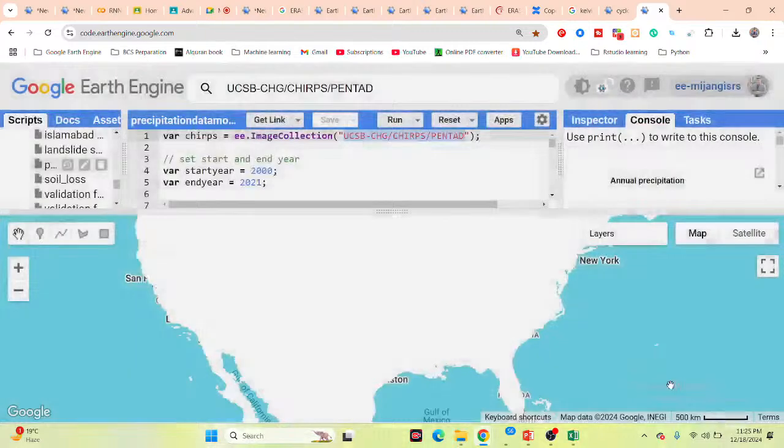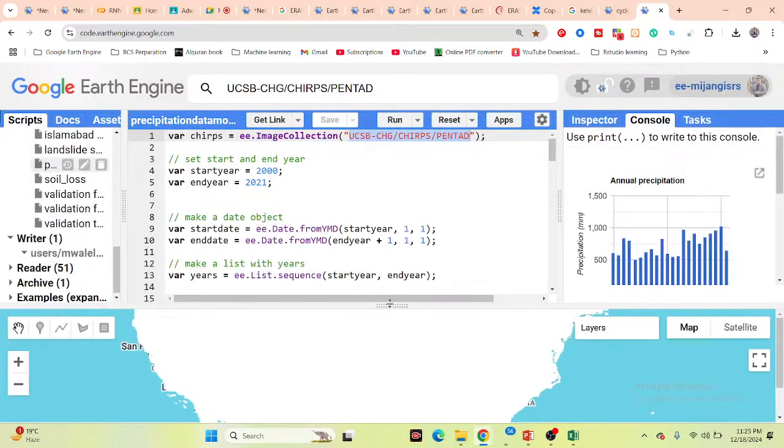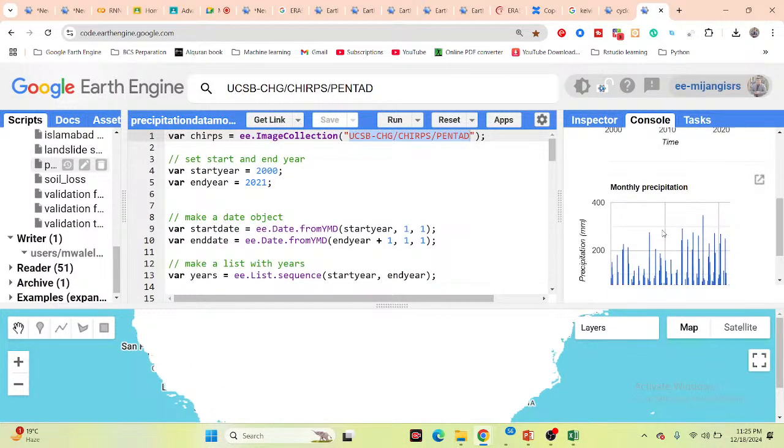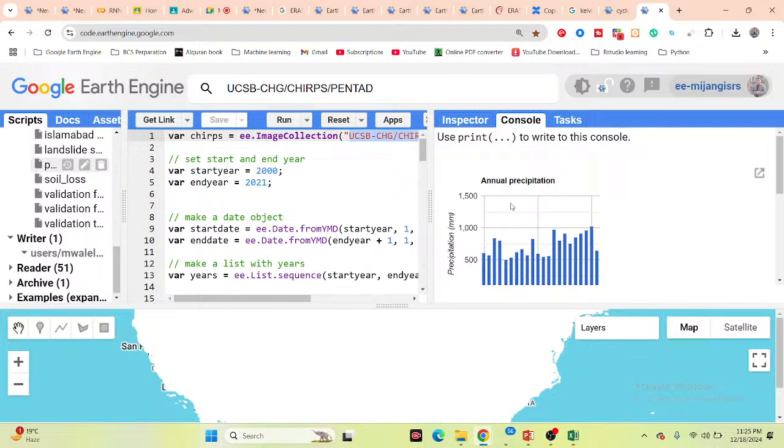So in this case, I try to show you how we can easily create this type of chart, and you can see it shows this type of information.